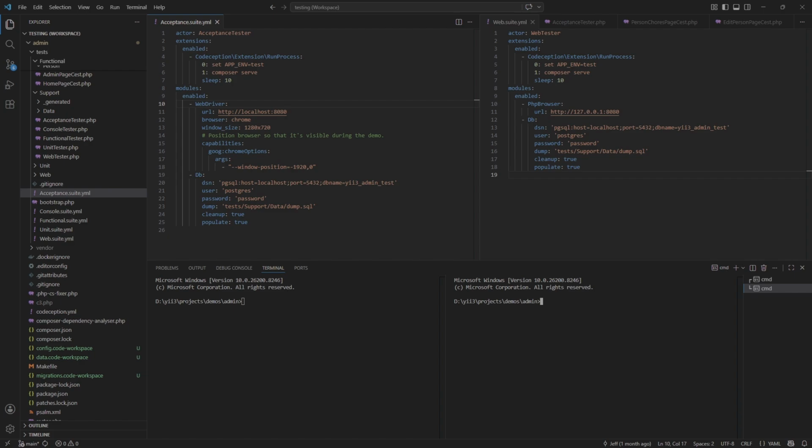Before we can run the acceptance test suite, we need to configure the actor, which I've done in tests/acceptance.suite.yaml. See how the acceptance actor uses Chrome, a browser that runs JavaScript, whereas the web actor uses PHP browser, which does not run JavaScript.